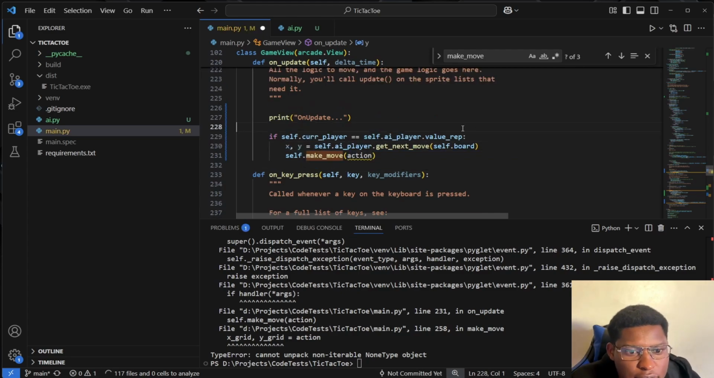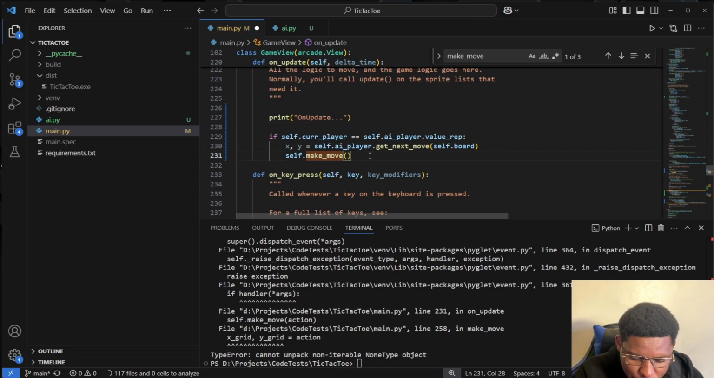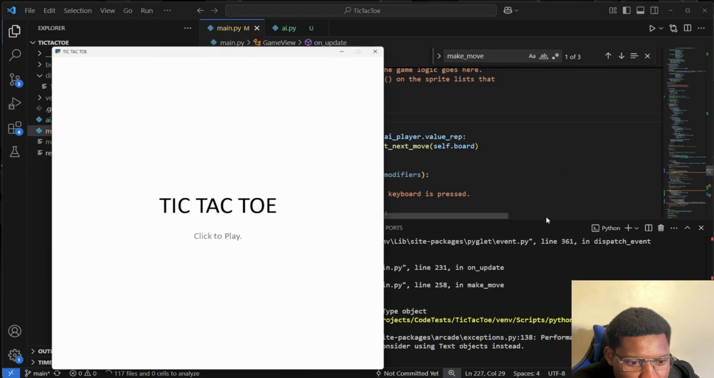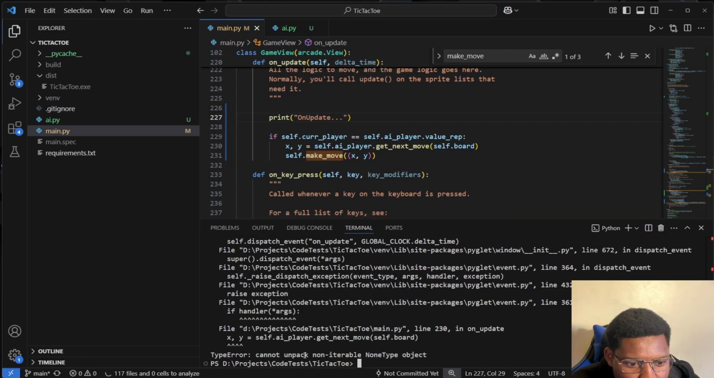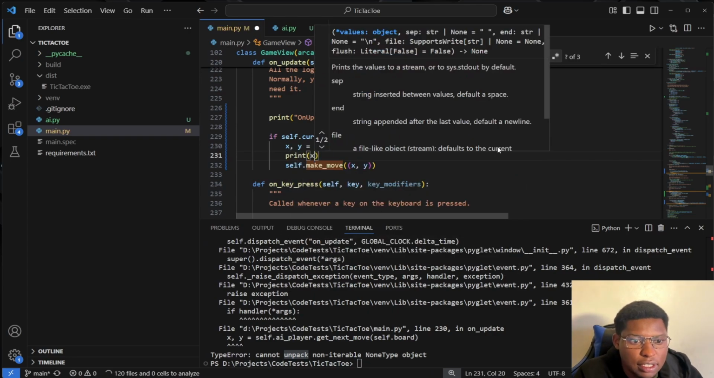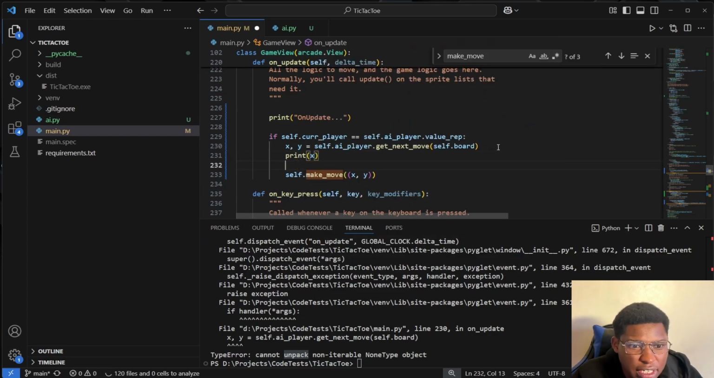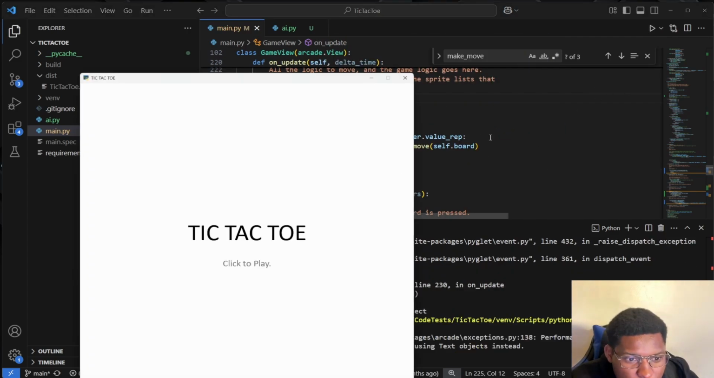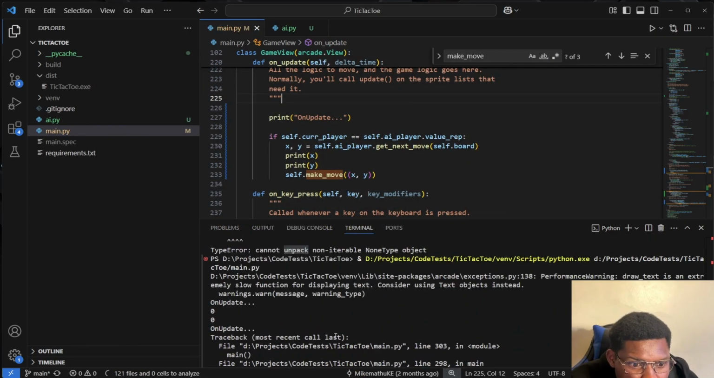So let me just separate this. I don't know why it's complaining. Ideally it should be able to unpack this. So let me just pass it that way and see if that makes a difference. Cannot unpack non-iterable NoneType object. Whoa, NoneType object. So maybe our issue is here. Print X and print Y. So X is 0 and Y is 0, which is okay.